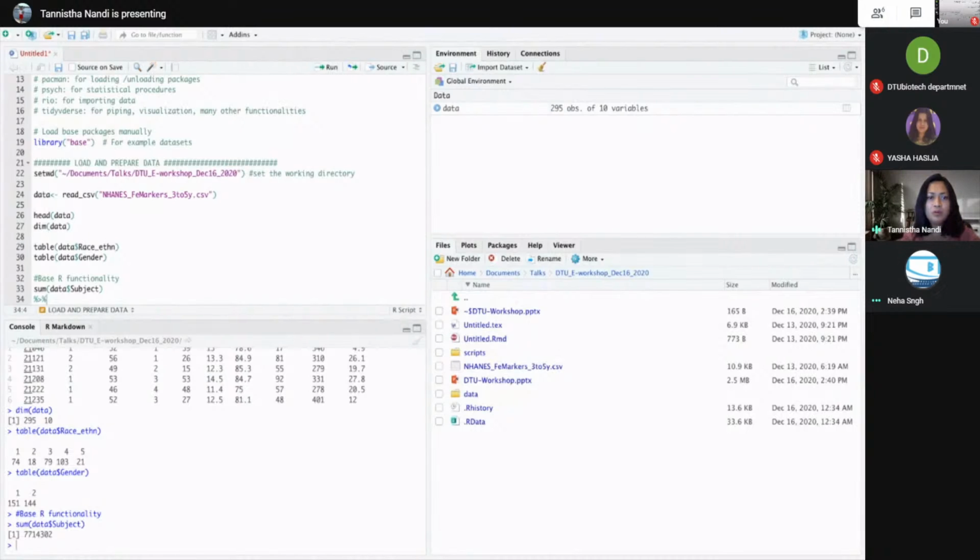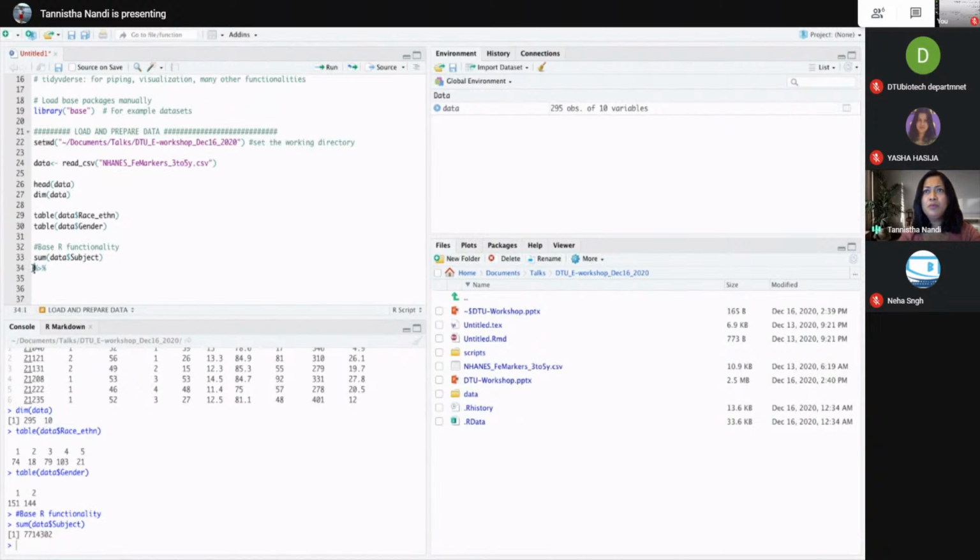Okay, so let me just put this as a note here. This is the piping character.